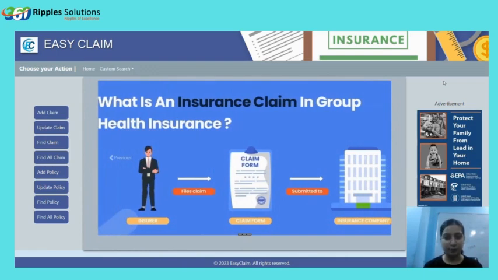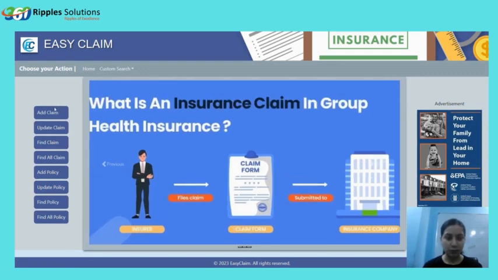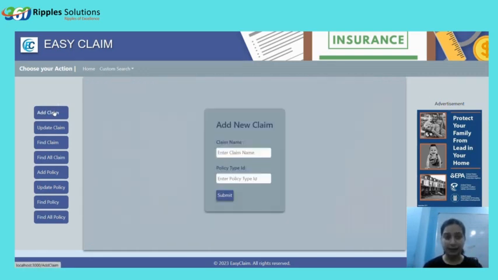So this is the homepage of my project and here I've added all the functionalities, and here on the right I've kept this block for the advertisements, and this is the carousel that I've added in the middle. And in my navbar I have provided two options, that is home and custom searches. So I'll go with the first functionality, that is add claim.